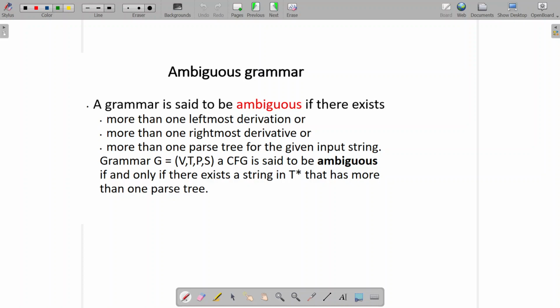So, as per the definition, a CFG G = (N, T, P, S), that is non-terminals, terminals, production rules, and start symbol. This is how we define a context-free grammar. A context-free grammar is said to be ambiguous if and only if there exists a string in T* such that it has more than one parse tree. So if more than one parse tree is available, such a grammar is said to be ambiguous.